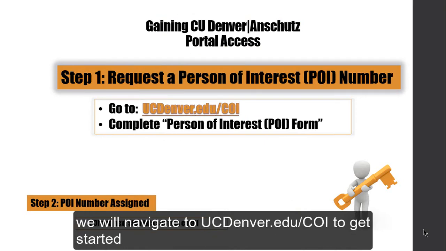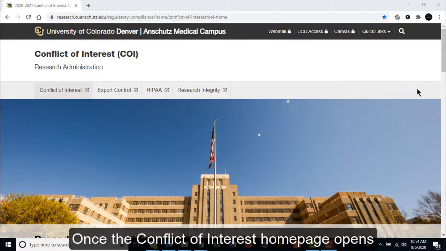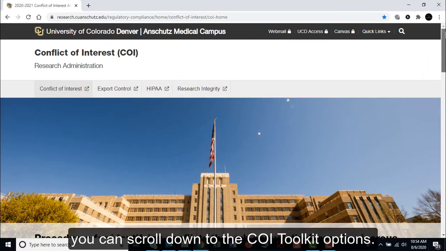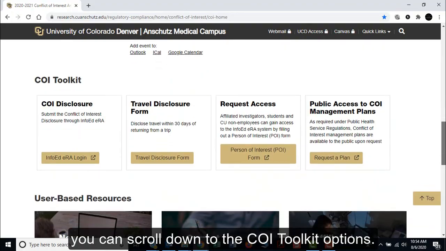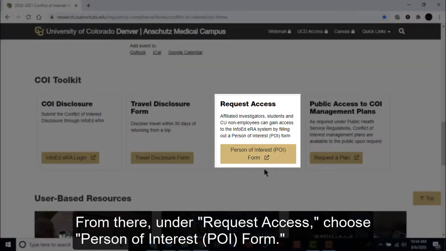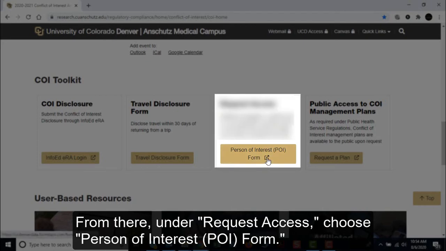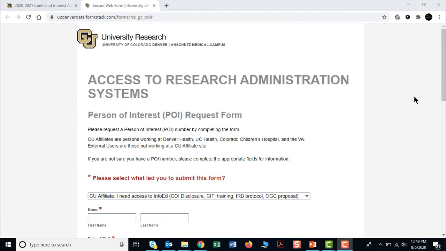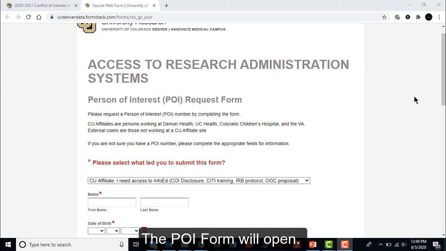ucdenver.edu/COI to get started. Once the Conflict of Interest homepage opens, you can scroll down to the COI Toolkit options. From there, under Request Access, you'll choose Person of Interest POI Form. The POI form will open.